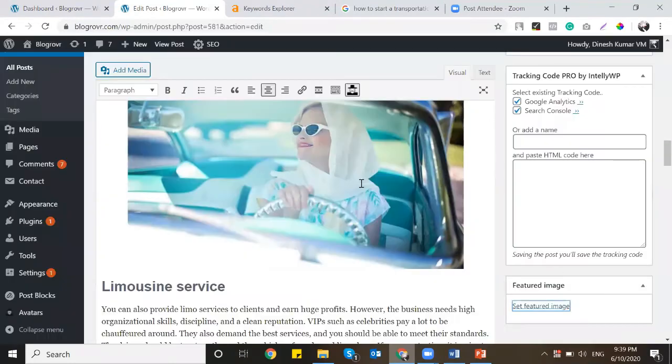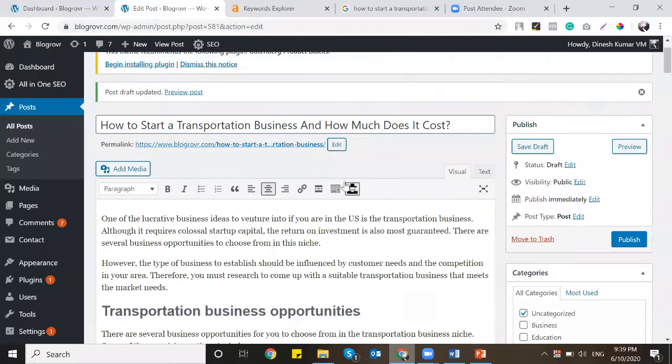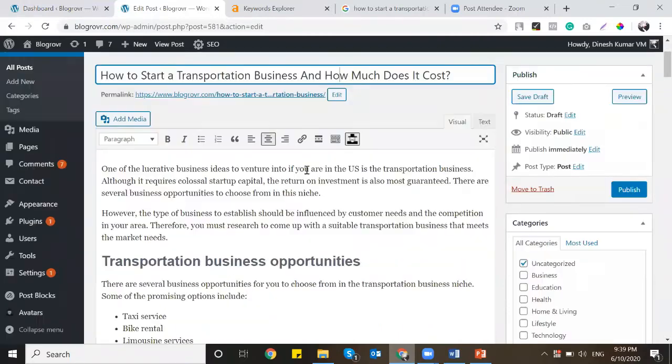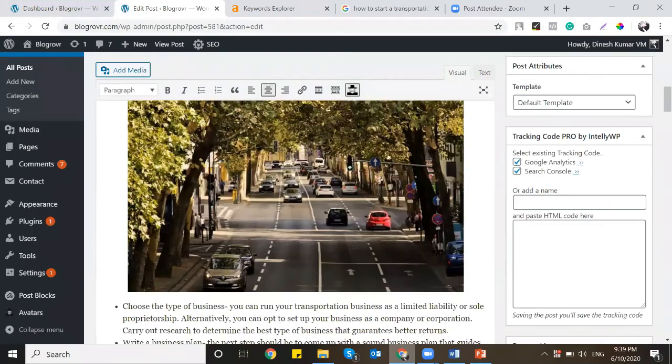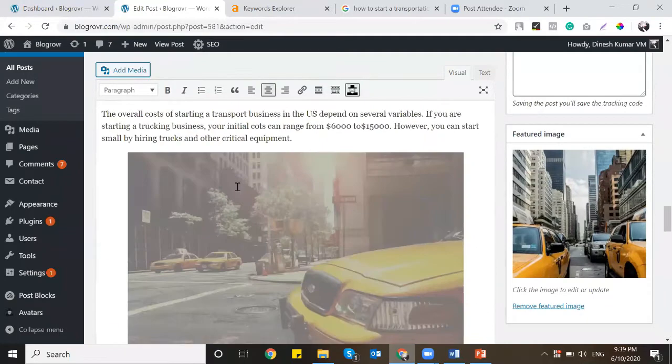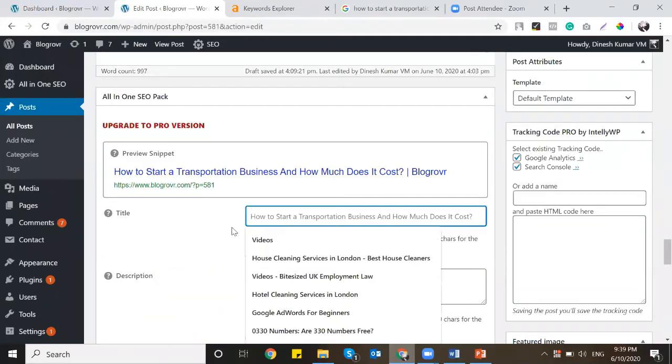I have also set the featured image. So far we have given the title tag, URL slug, optimized heading tags and optimized images. Everything is done, so now let's get into writing the on-page SEO. Here we should be very smart while choosing the terms.